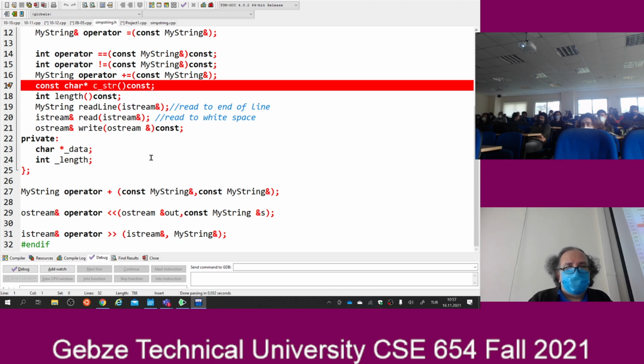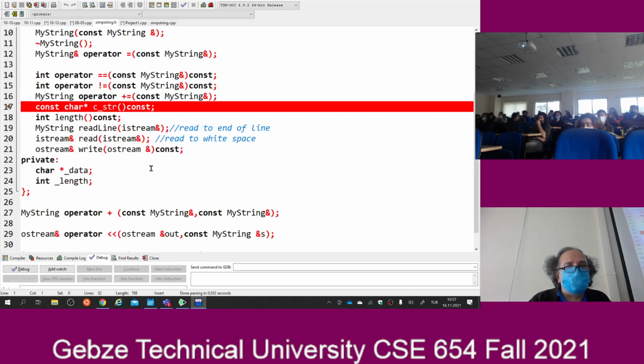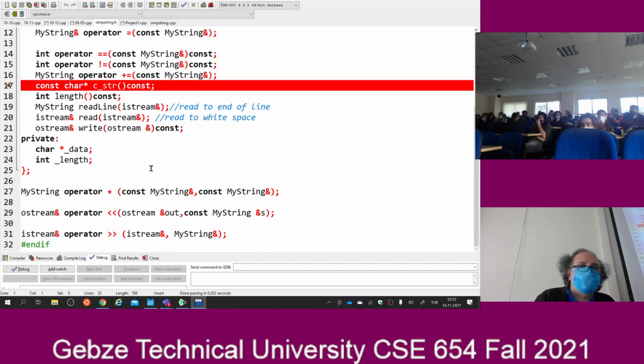By the way, this plus operator, stream insertion and extraction are implemented as global functions because I have to implement these two as global functions. Are they friends? They are not friends. That's nice. So global function, and this one is implemented as a global function because what?